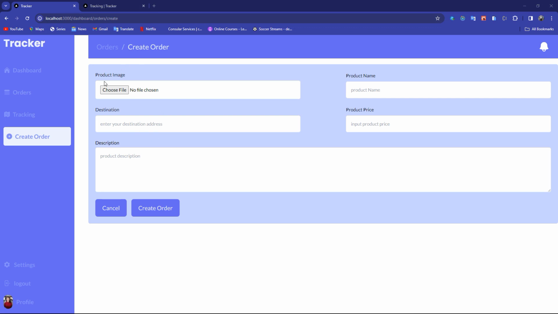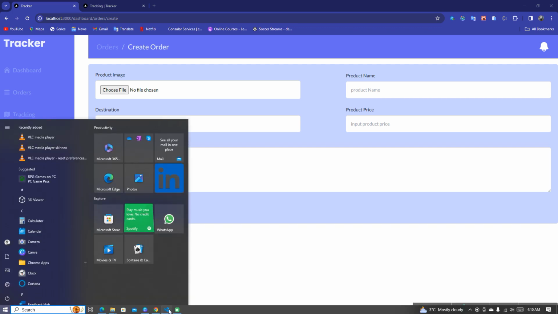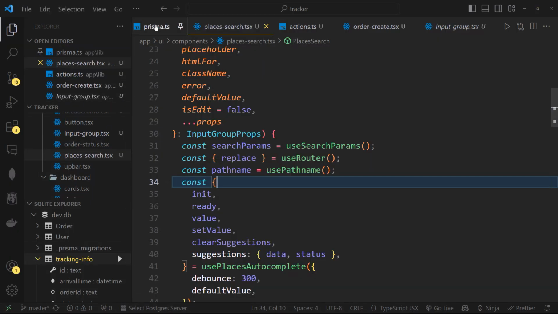So now what we're going to be doing is server validation. We're going to provide validations for these input fields that we have here, the required input fields. Let's head to our code and see how we can add an extra layer of security to our application. So I'll come here. Okay, this is our place search here.